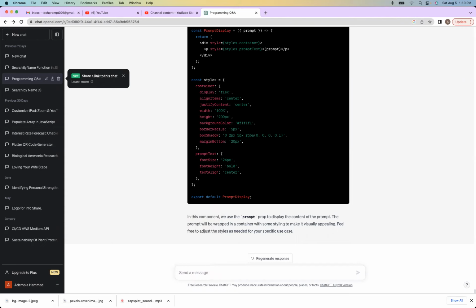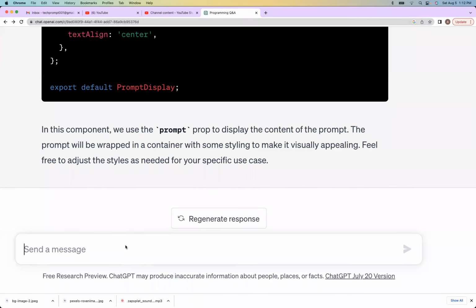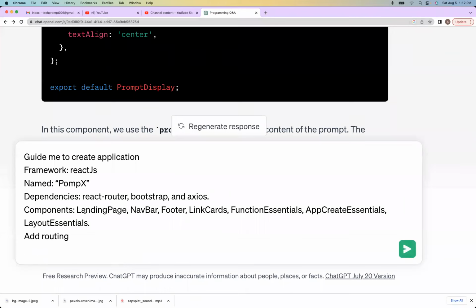Our first prompt is to ask ChatGPT to generate what is going to guide us towards making our software. So let me copy our prompt to get us started. So I've copied the prompt that we are going to use to generate our application. The prompt reads, guide me through creating an application.